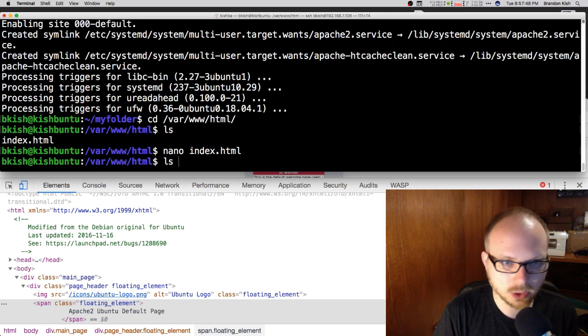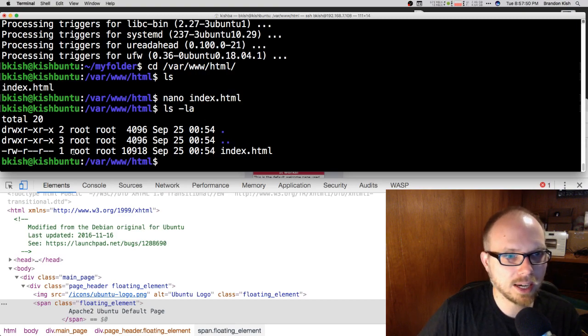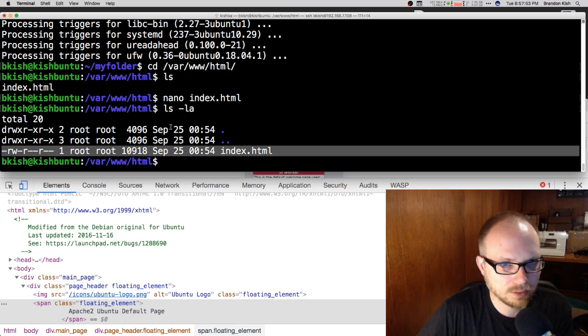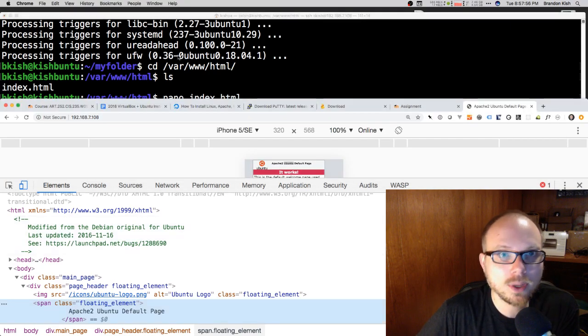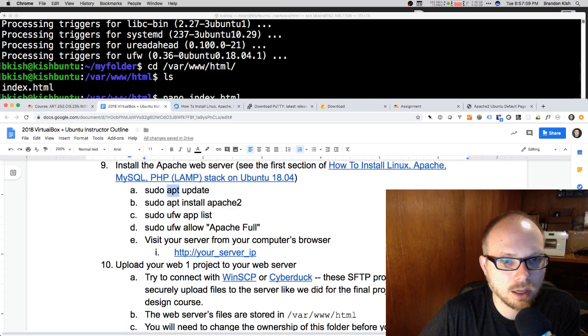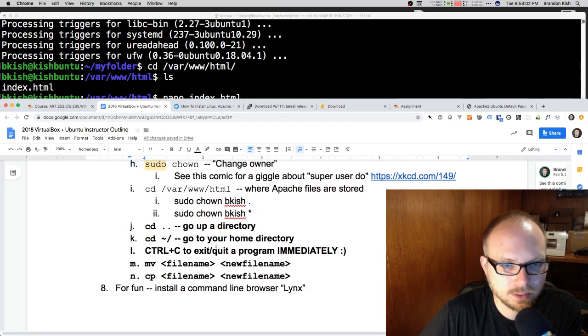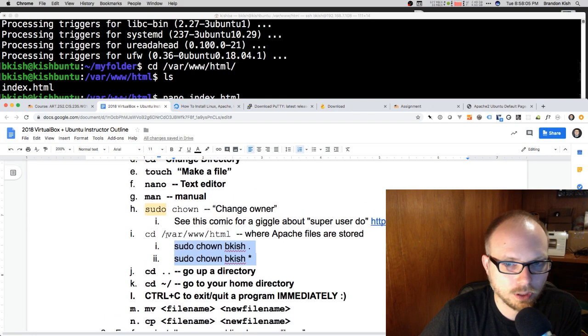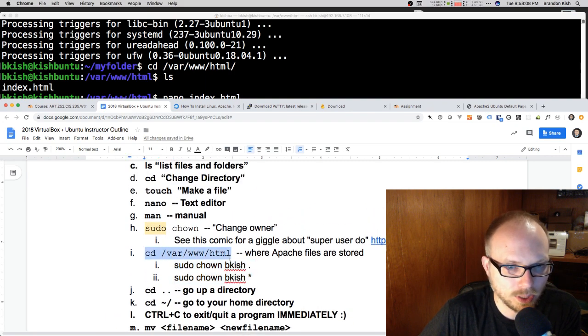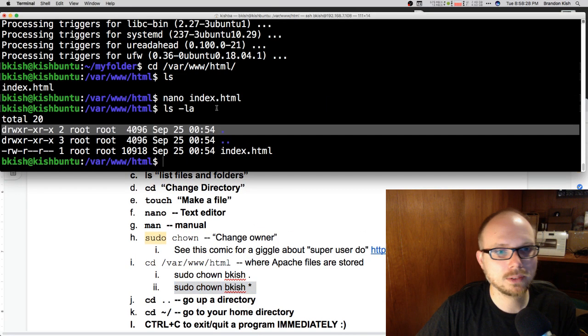And I can show you the permissions with ls -la. It says right now that the root user owns both this file and, in fact, owns this entire directory. So in the outline, I provided a couple commands right here where I went into var www html. I show a couple commands based on the chown command that will allow me to, one, change the directory. That's what this period is, to be owned by bkish. You would put your username in. And then to actually select star and actually change the permissions on all those files so that I can edit them. So let me run these two commands.